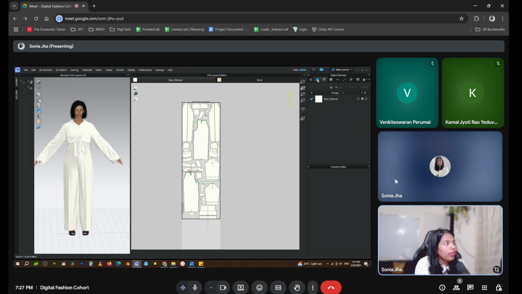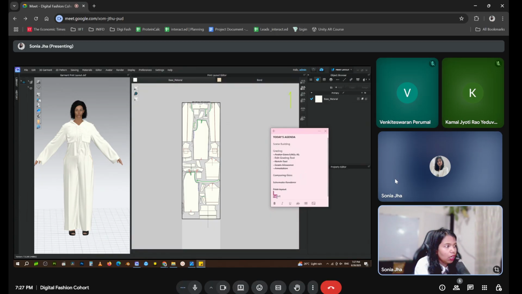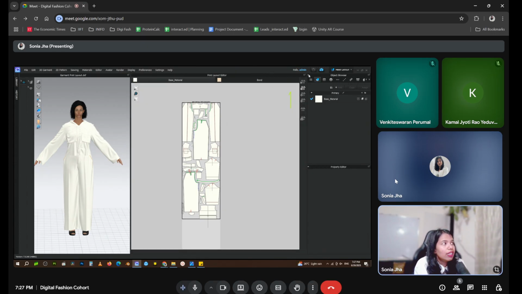Okay, any doubts so far? We've covered all the topics I intended to do today, except for scene building. Scene building is something that I will quickly show you. We still have half an hour left. So far, any questions right now? Can you just do print layout and show me?